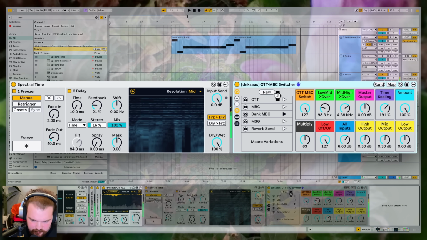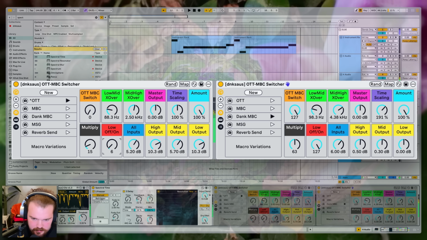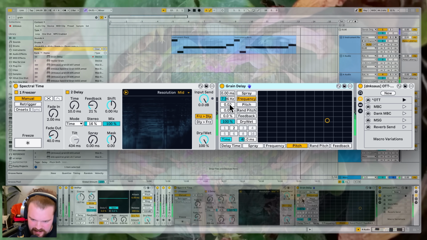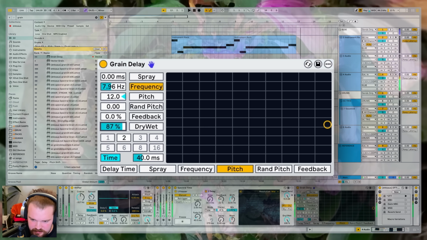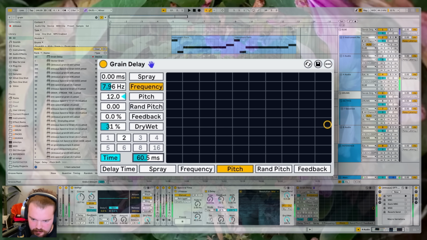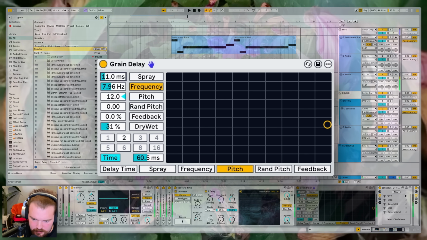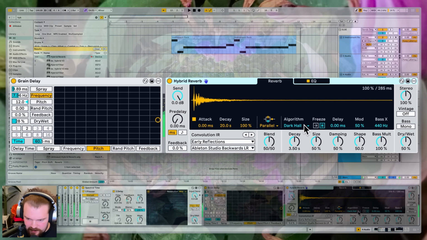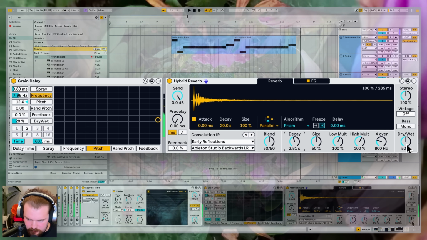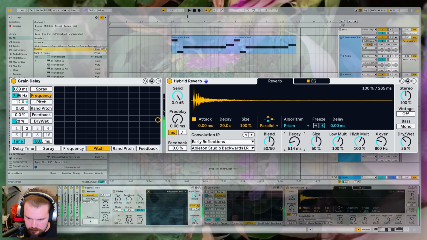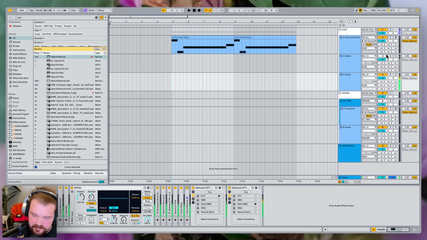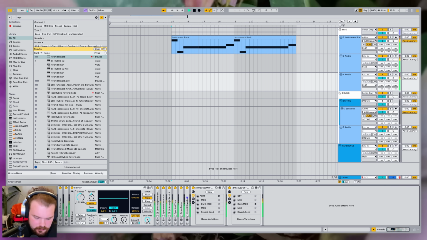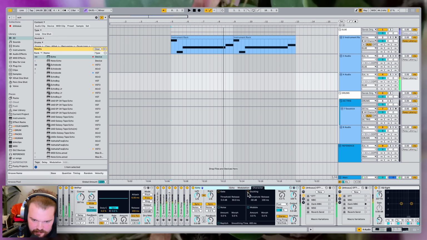I might add some multi-band compression. Just a little bit of OTT. Then in Grindley it might be cool to add some sparkle, turn up the pitch. And I'm really feeling hybrid reverb today, and maybe more prism. Now let's see how this sounds in the context of our song. Definitely needs echo or something.